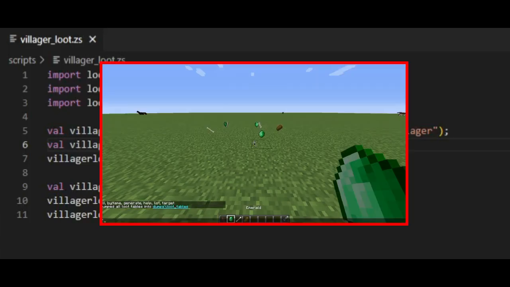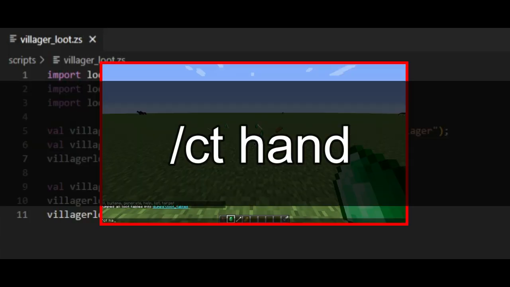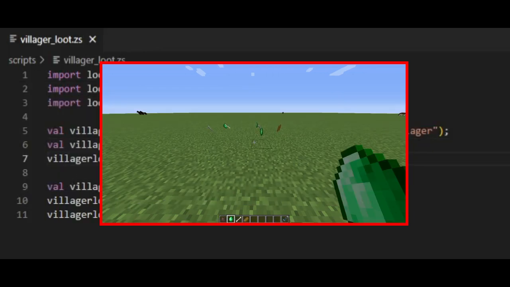To add your item to the loot tables, simply add this line and enter your item ID. To get your item ID, simply type in /cthand and CraftTweaker will automatically give the ID in the chat box, and all you have to do is click and it's copied.